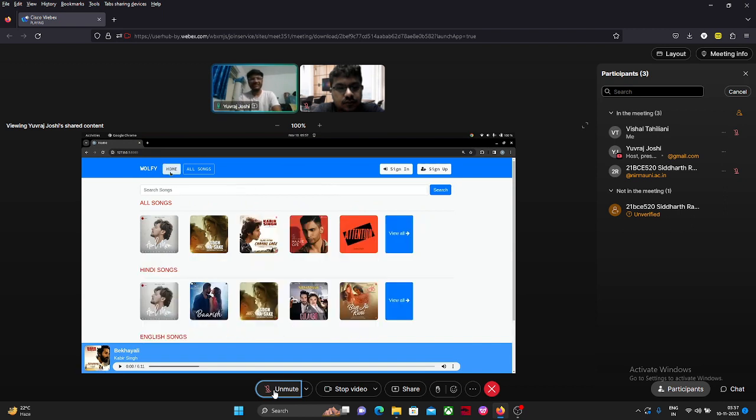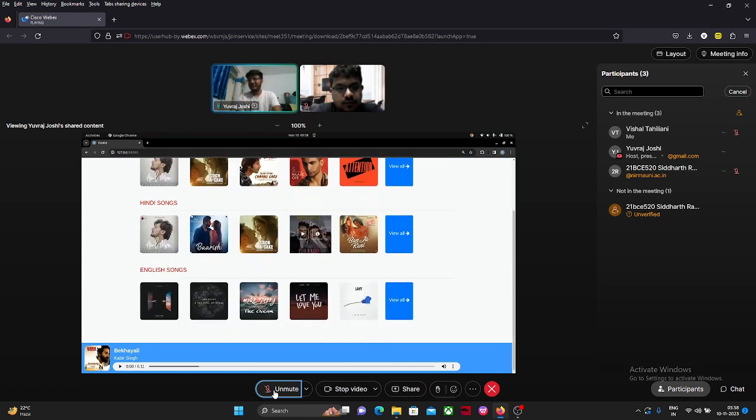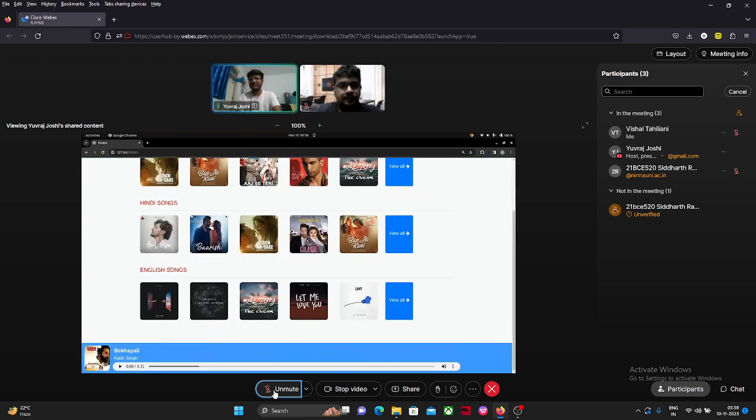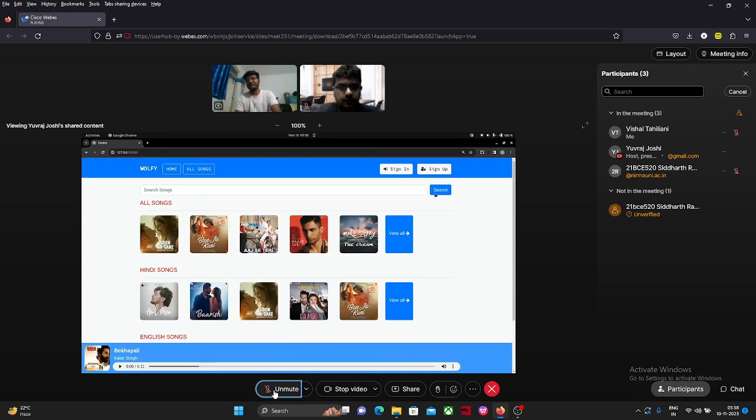And as you can see, by just clicking this home button we can navigate to the home page. This is the Hindi songs album, and by clicking this view all we can see all the songs present in the Hindi songs album, and similarly for the English songs album. And these are the sign in and sign up functionalities, and for these functionalities I will hand over to Siddharth Rangan. Please, Siddharth.